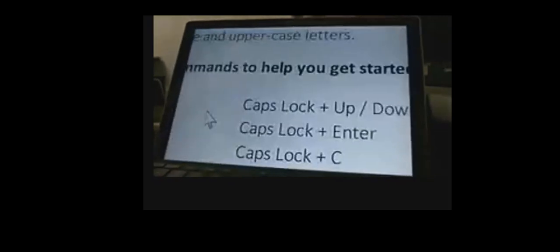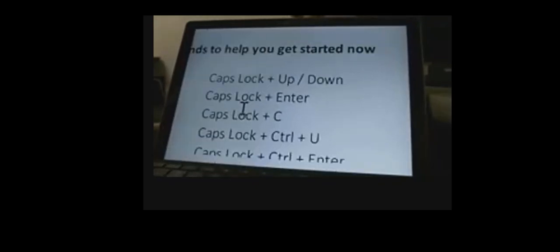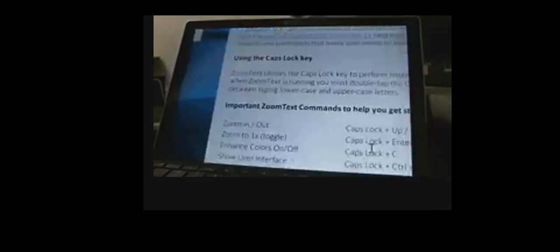And what this welcome to ZoomText thing here says about the command key is that it's now the caps lock key for ZoomText. This allowed people to navigate not only with the mouse, but also with shortcut keys. So if you wanted to zoom in and zoom out, it was caps lock up and down. By holding the caps lock key down and pressing up and down, you could go through the zoom levels, down to 1. That's the standard setting, times 1.